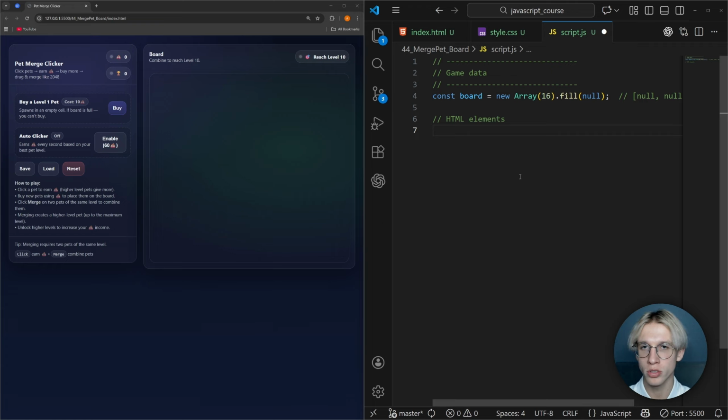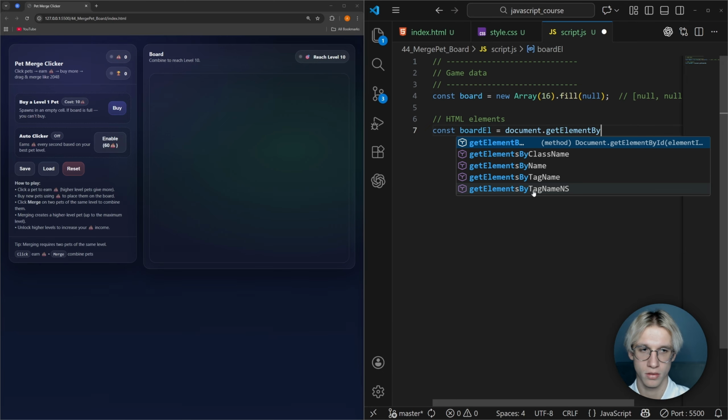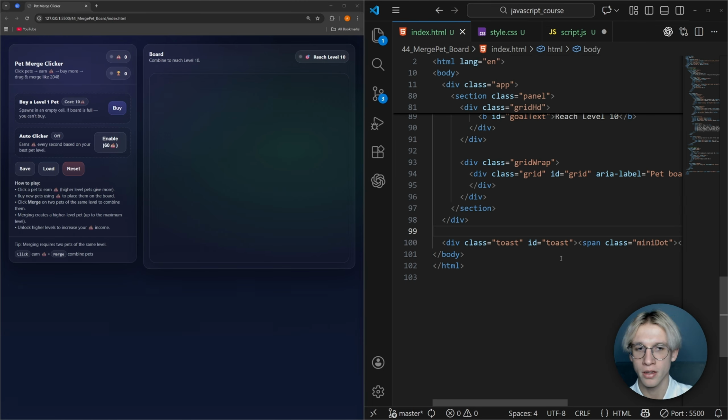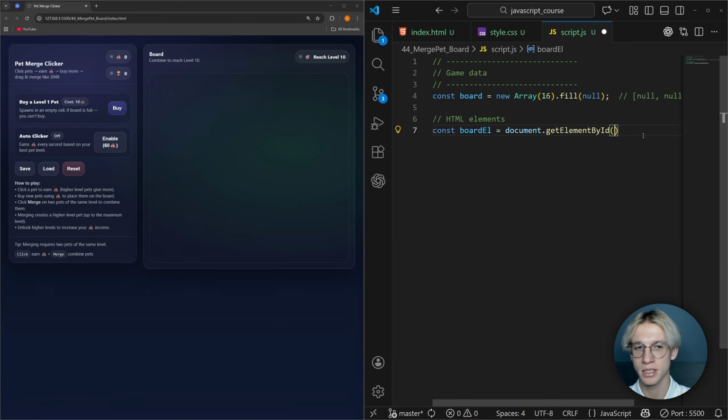For that, let's create a new constant, boardEl. I use the abbreviation El for element to save space. If you want, you can write the full name, board element. And then we have a function, document.getElementById. Inside of this method, we need to pass the ID of the element that we want to access. Let's go to our HTML file. Now you see that the ID of our board is grid. Let's copy this name and pass it into this function. Now we can access this grid from JavaScript, and we can start generating new cells.